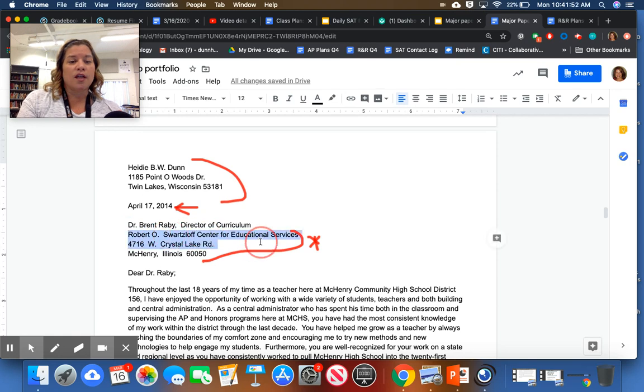This section right here is just the name of the building for the Board of Education building. You could put East Campus there, McHenry High School East Campus, and then 1012 North Green Street, McHenry, Illinois. Skip a line. This should be a colon, not a semicolon at the start.